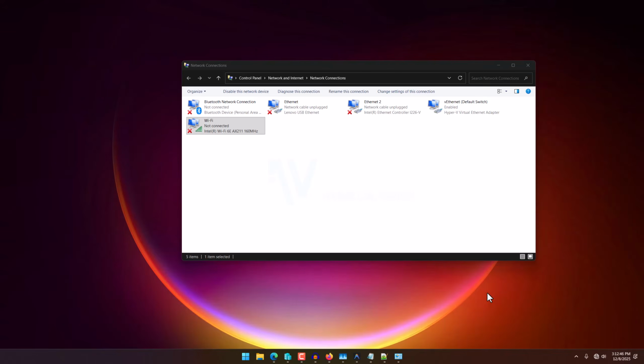But what if the Wi-Fi adapter is missing on your computer? So in that scenario, most probably you do not have the Wi-Fi driver installed on your computer. So for that, you can either get it from Windows Update, or you can manually go to your device manufacturer and download the Wi-Fi driver. So how you can check that? So let me show you.